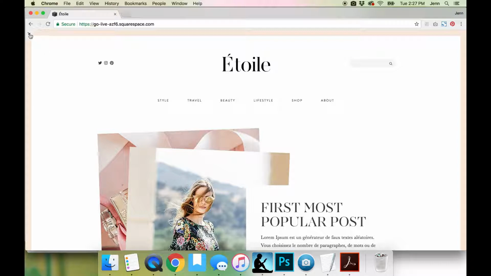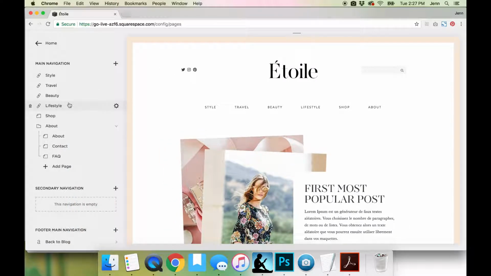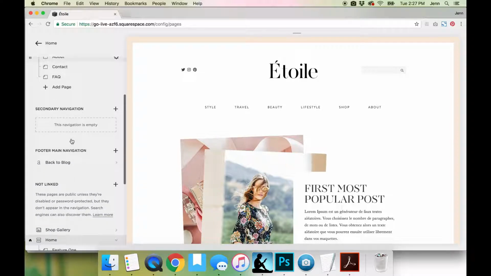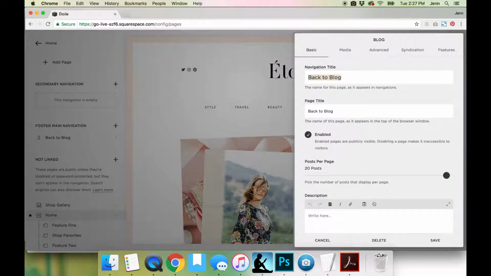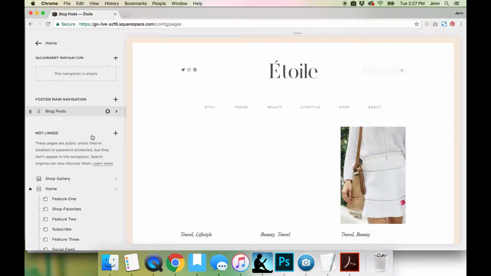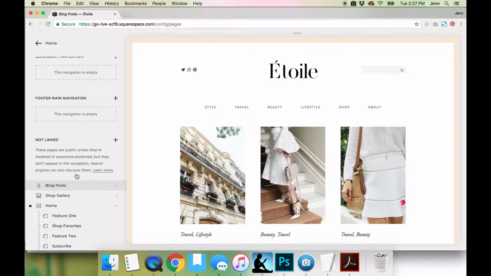The first thing you'll need to do is create a new page for your blog and sidebar. This is going to be a separate page than your existing blog page. So first, to make sure that we don't get confused, I'm going to label the existing blog page as blog posts. I'm also going to move this to the not linked section, so again, we don't get confused. This page is going to be where you add new posts, but the page that you want people to visit on your site is going to be the page that we'll be adding in this video.